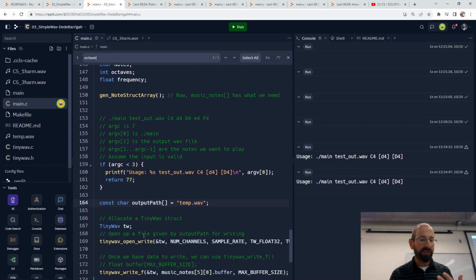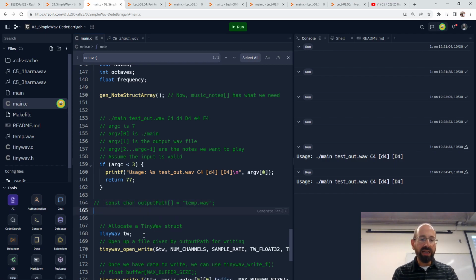On line 164, we can now assume that our inputs are kind of valid. So for our constant char output path, we can still call it output path, but we know exactly what we want it to be. That's using the open bracket syntax. Let's use the pointer syntax. It's equivalent. It's going to be argv of 1.